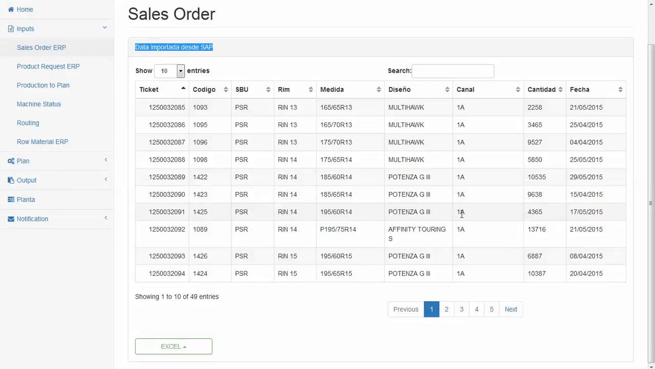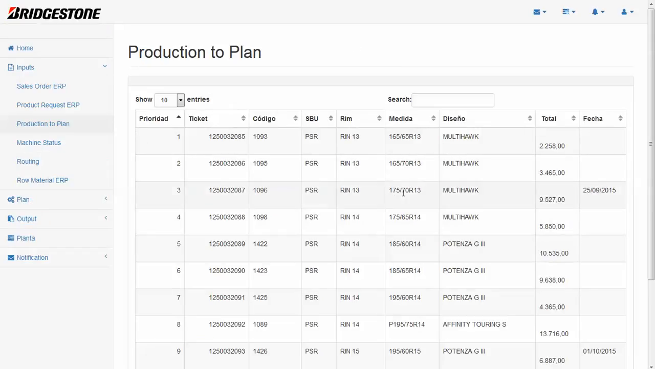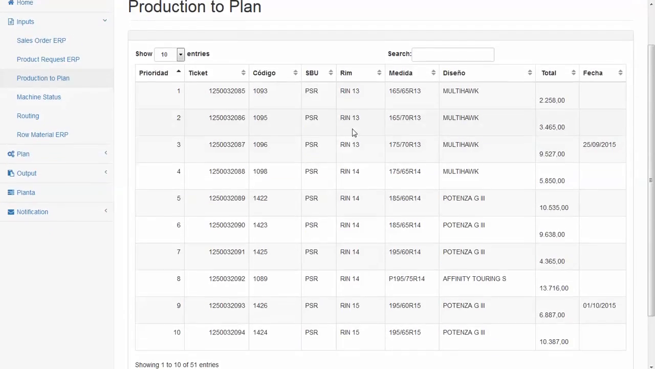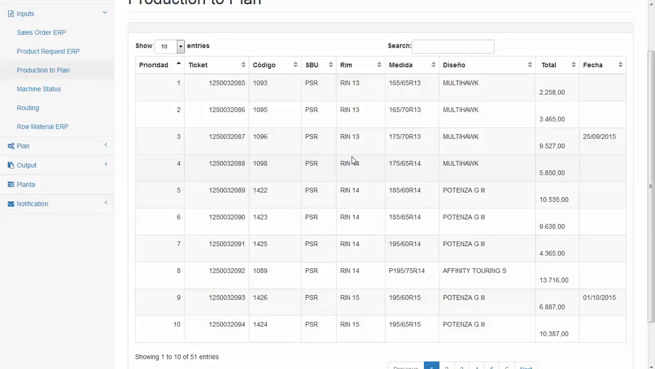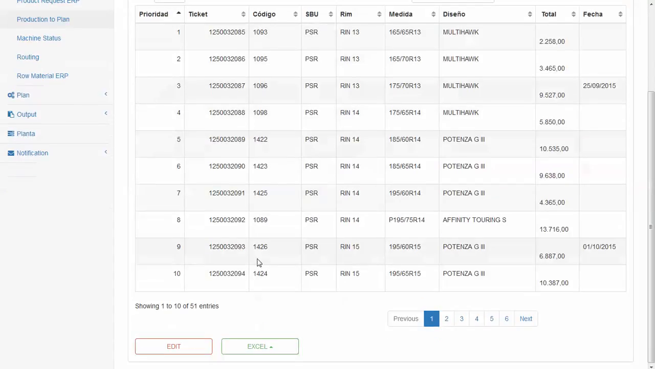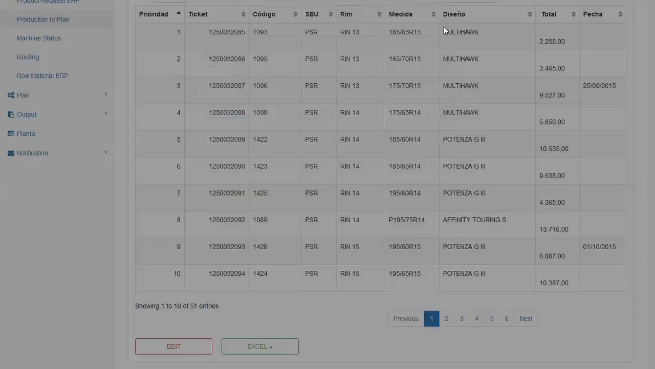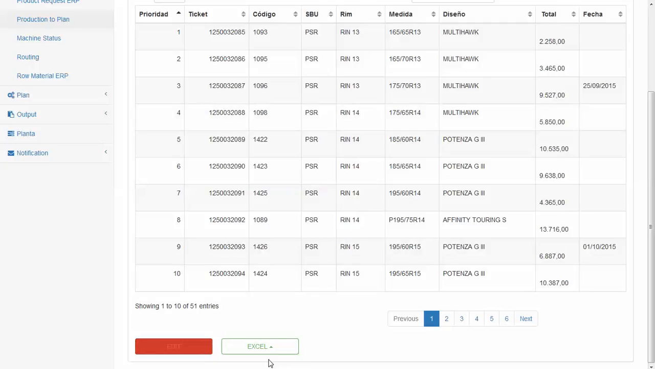The master planning system gets this information from your enterprise resource planning, and then you configure the priority, what you want to build first, and after you put all this data in, the plan is done automatically. You can edit your priorities manually, or you can do it quicker if you export the data to Excel, and then import the data again from Excel into the master planning system.